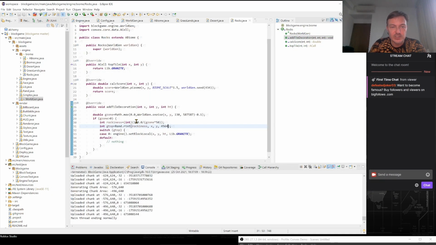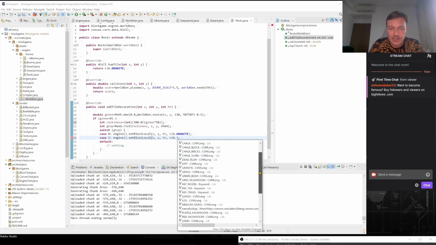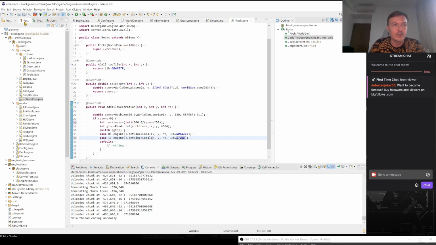So we said we were going a little bit too crazy with the rocks, so let's maybe put that up to like 300. But let's have a different case here so we can get a different rock type. So we have the granite. What other rocks do we have? We have the sort of regular stone. Yeah, stone is probably a good choice. Will probably mix in quite nicely.